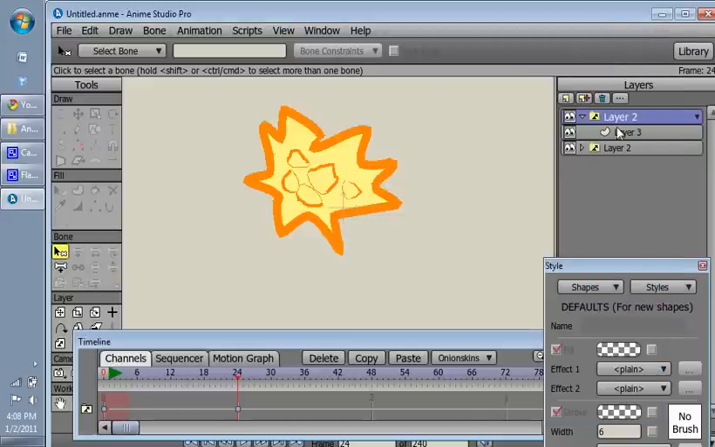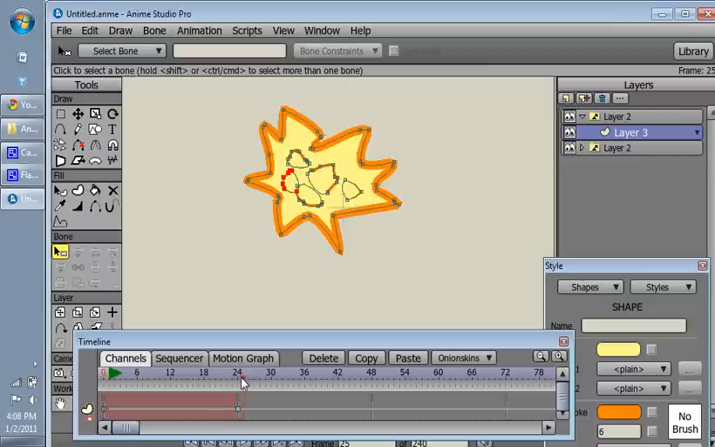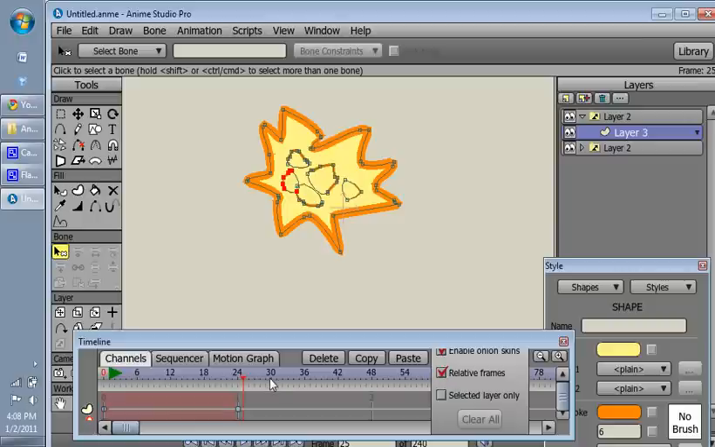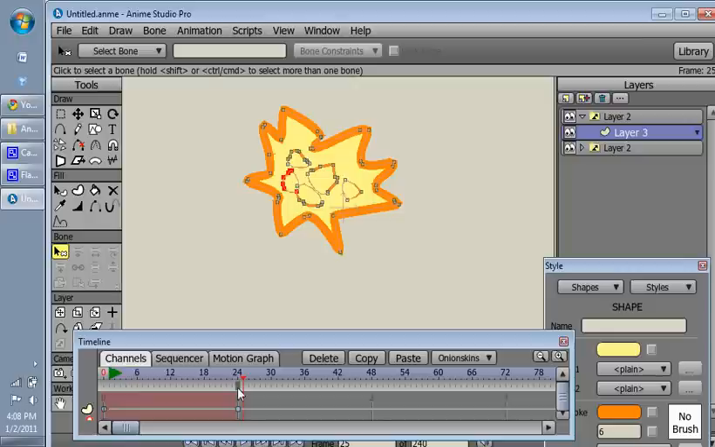So now we can go on to the next frame, which is frame 25. At this point, you should turn on onion skins, so check on the enable onion skins box and the relative frames box. And what the relative frames box is going to do is, if you can see the little box that symbolizes where the onion skin is, wherever I move my cursor, that's going to follow right behind. That way you don't have to keep on deleting and recreating them.